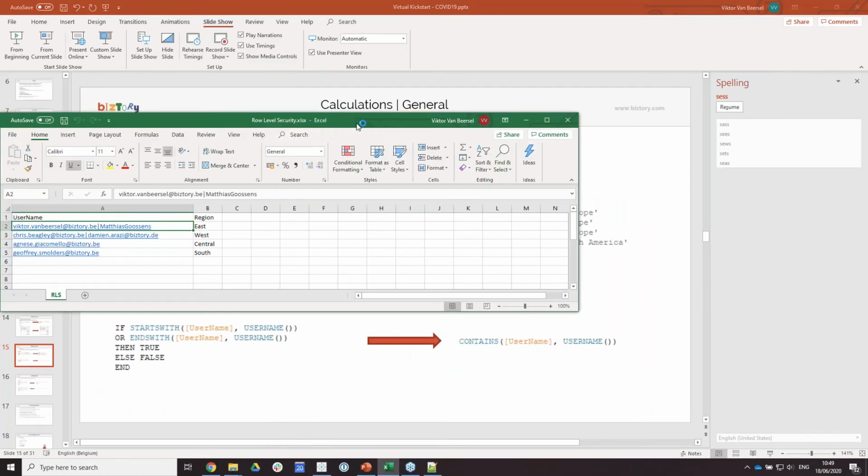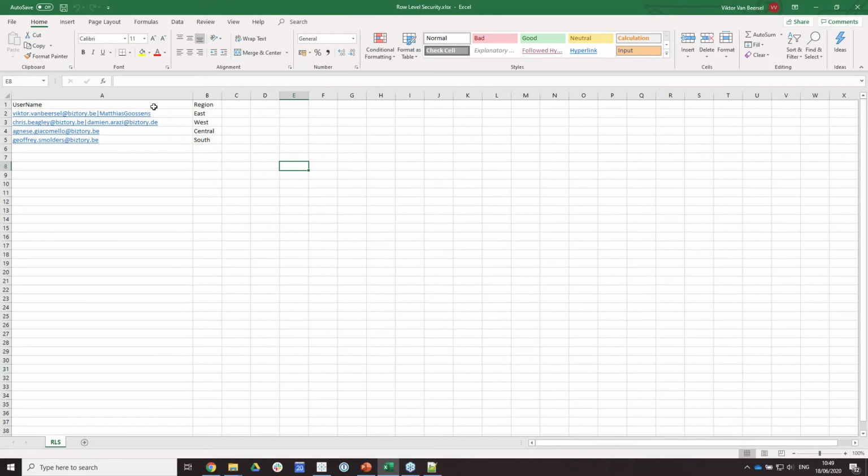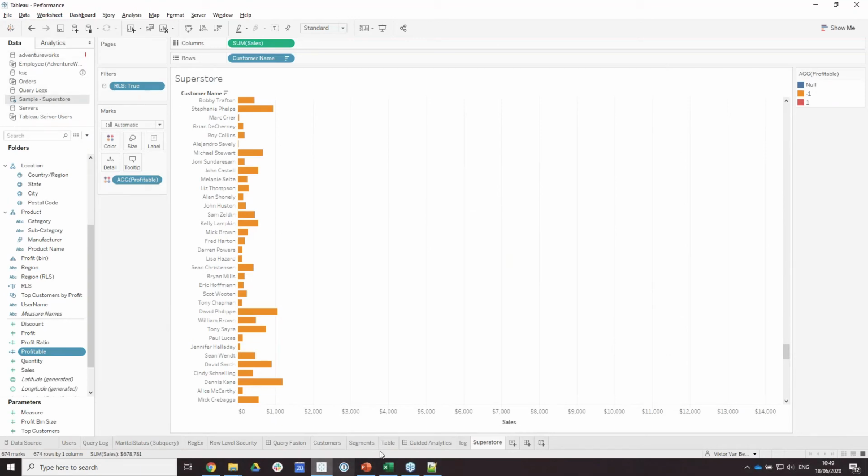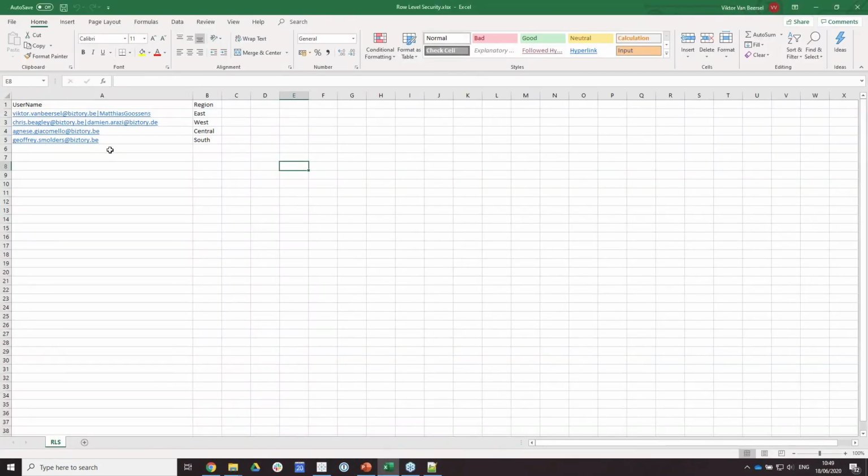Row level security is, and I'm not going to go too much into detail there, but it's the concept of being able to show people only the data that they are allowed to see. So in this case, and I think you're all familiar with the sample Superstore data, we have a row level security sheet which contains usernames split by a pipeline and the region that they should actually see. So in this case, I'm Victor, so I could see East, and Matthias as well. Chris can only see West, etc.